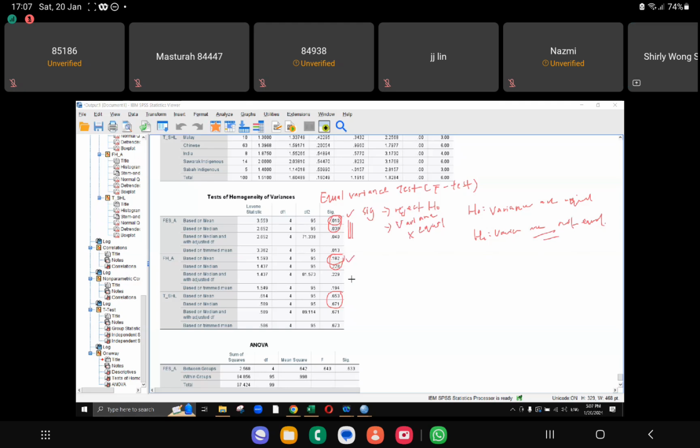So how about this and this? These two? Reject or do not reject? So this one is not significant. So not significant, we do not reject. So in this case, the variances are equal.